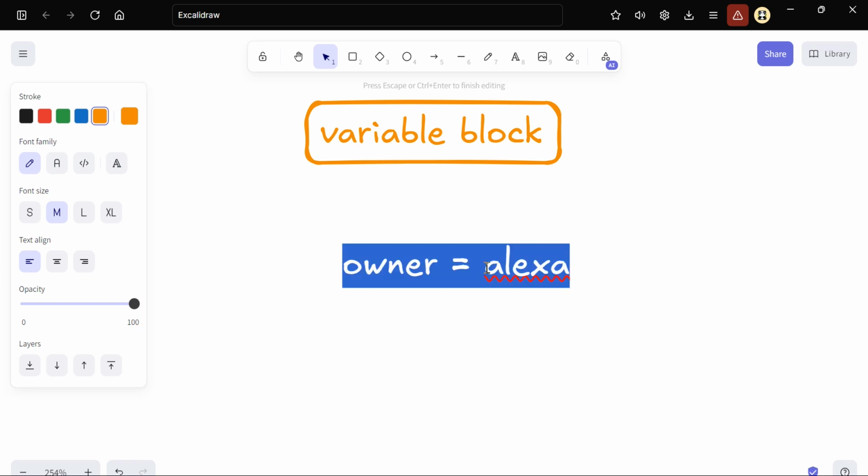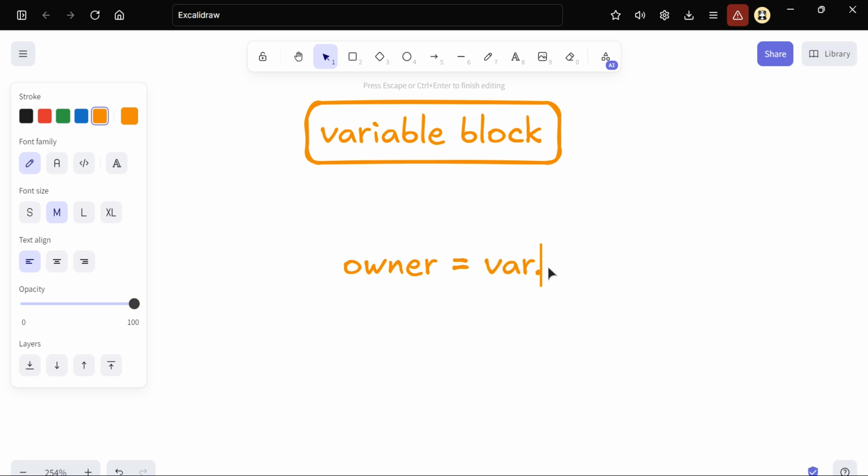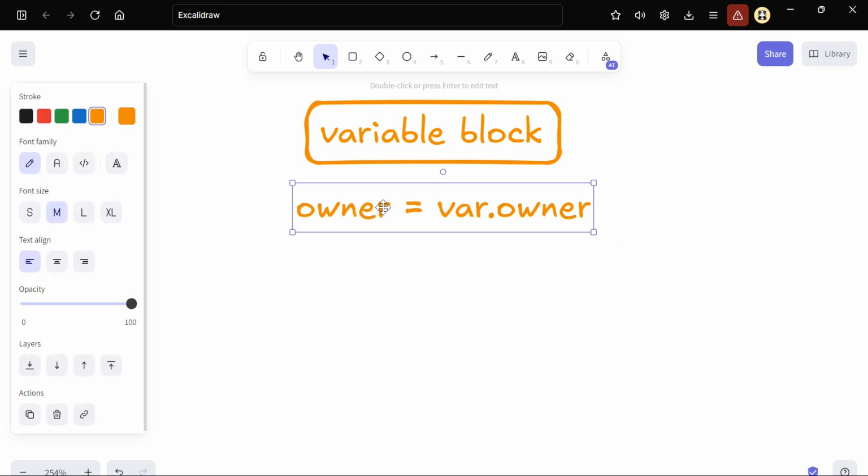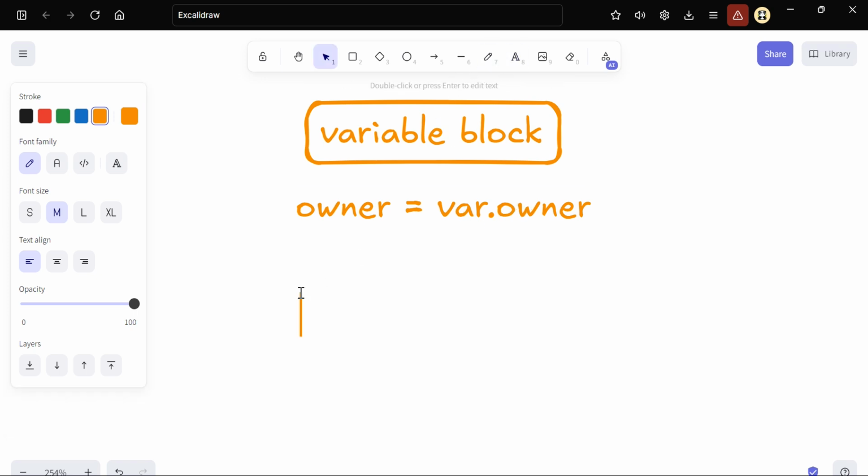So rather than defining the owner every time, you can just mention it as a variable like var.owner, and the owner variable you can define only once. Rather than hard coding it in the entire code, you can just use a variable, that is var.owner, and this variable can be defined using the variable block.